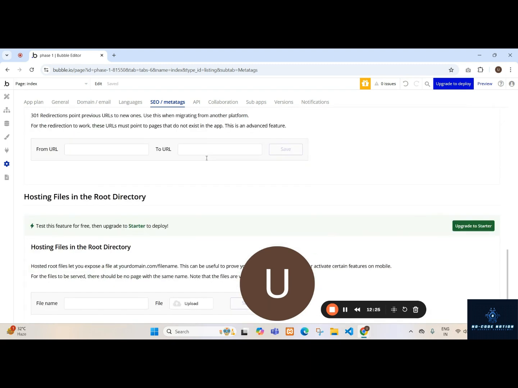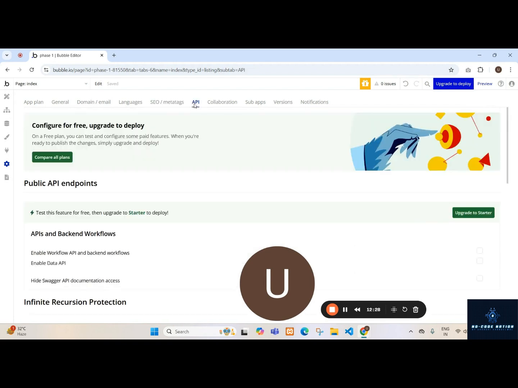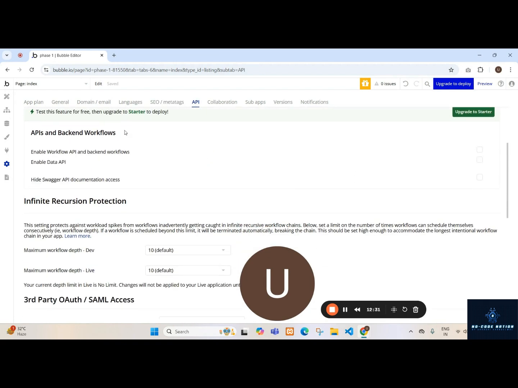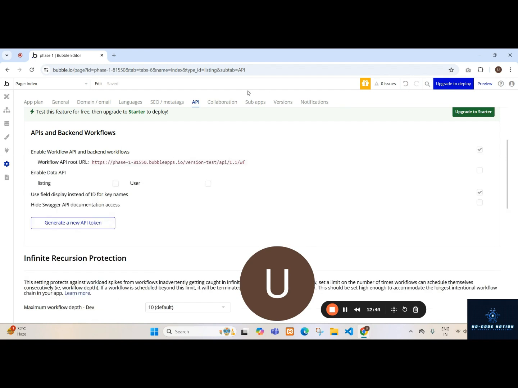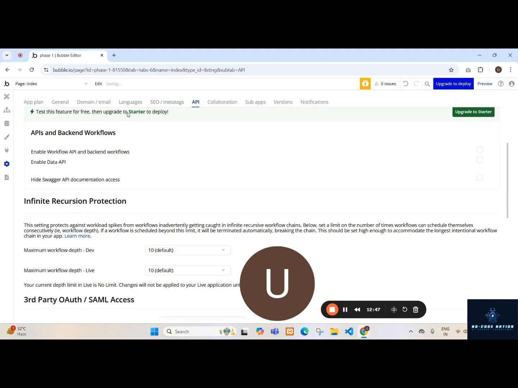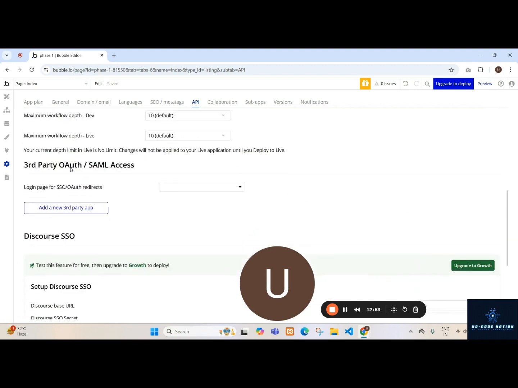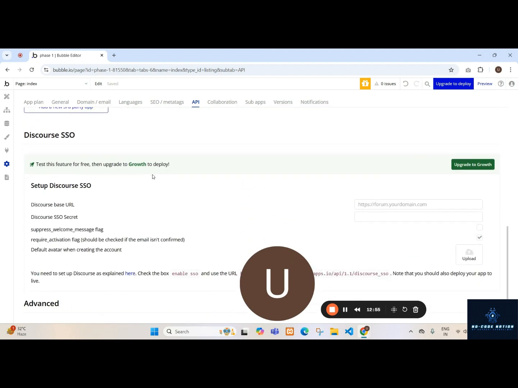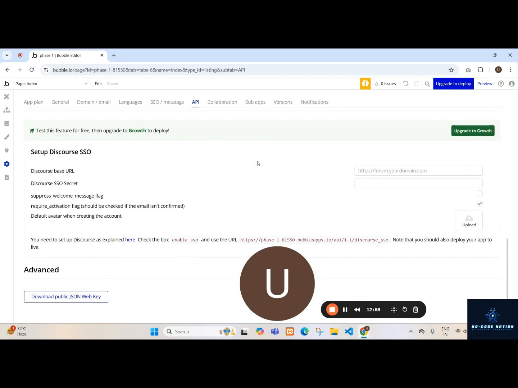These are 301 redirections, root directory. This is for the API, any kind of API workflow we want to enable in our backend workflows. Here in the workflows, if we want to enable an API workflow, we have to go to settings and enable this to make it work or to make it appear for action purposes. Otherwise, Bubble by default does not show this option. Then we have third-party auth. This is for the SSO. We will be discussing it later once we have created an application and gone through the course.